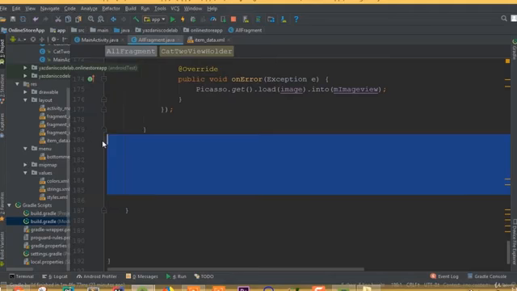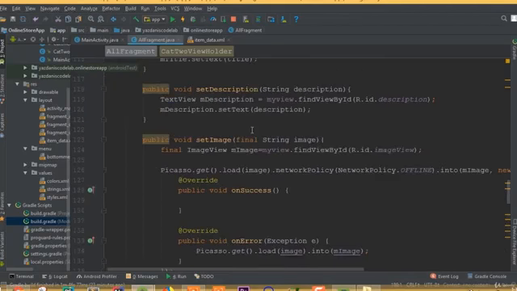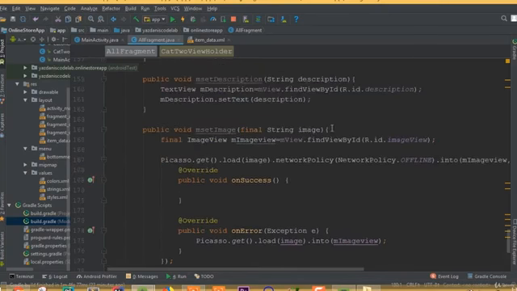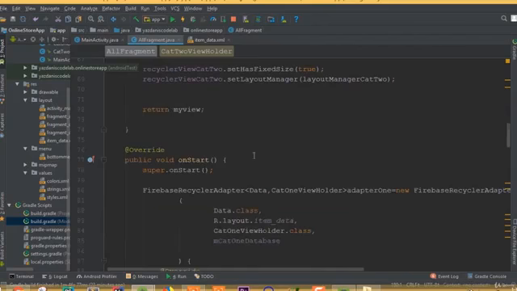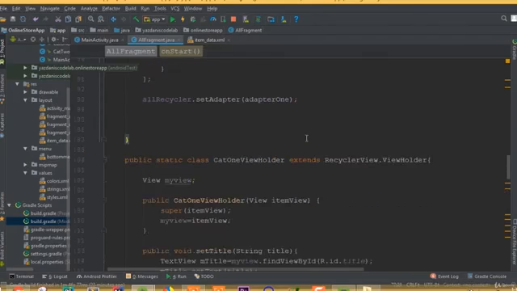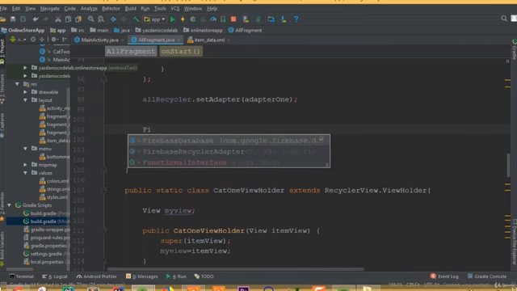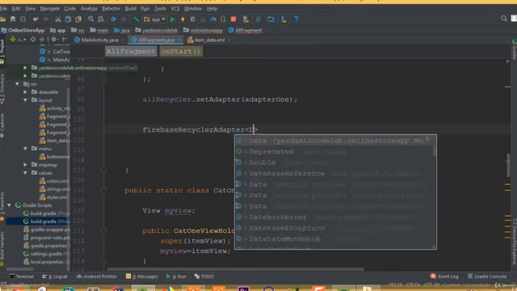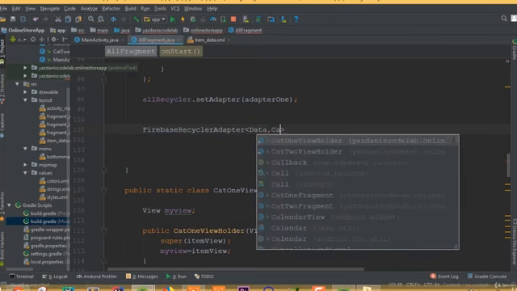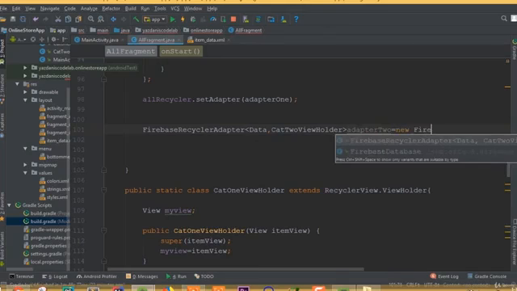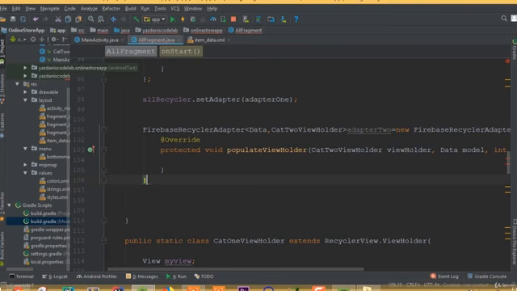Welcome back once again. In this part we will retrieve our cat2 data. So go to this onStart method, and we need to implement one more Firebase recycler adapter for our cat2. So Firebase recycler adapter, first one is data and second one is our class name cat2 view holder, and you can call it adapter2. New Firebase recycler adapter.